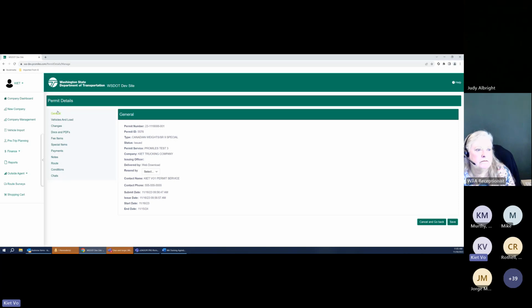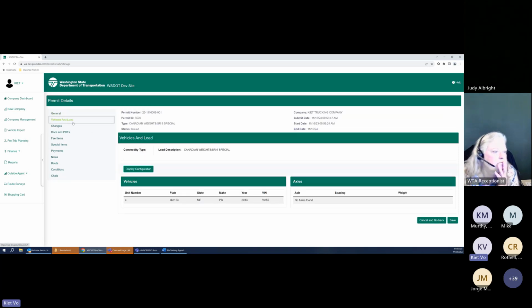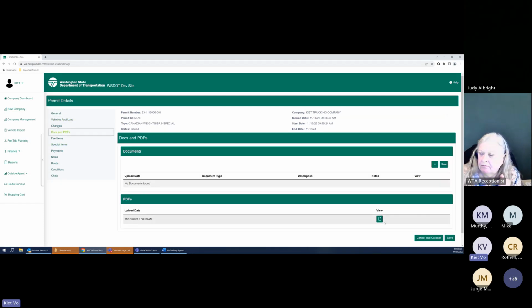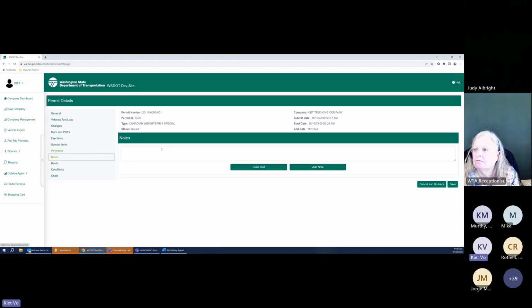In here, we've got the details page where you can see just the general information, and you can even resend the permit by email. You can also view the vehicle and the load that was permitted. You can also view the PDF if you need to re-download the PDF here because it's an issued permit, among other things. You can also add notes.